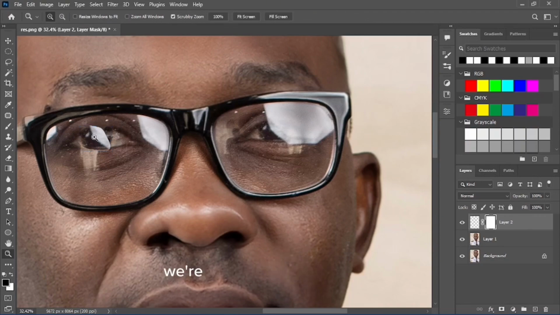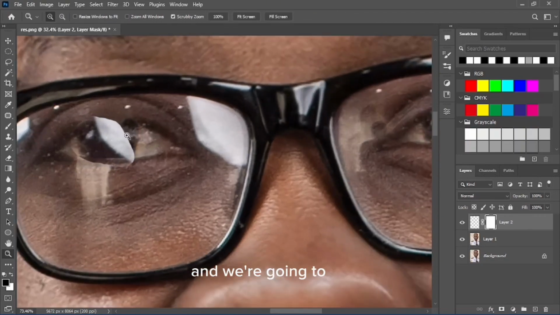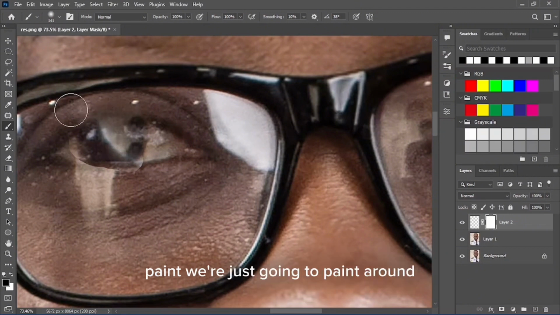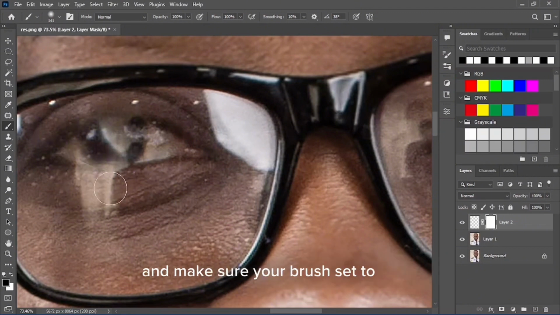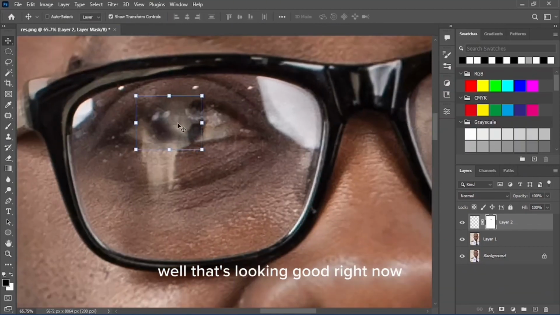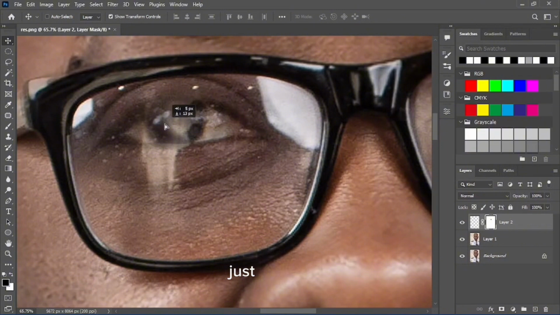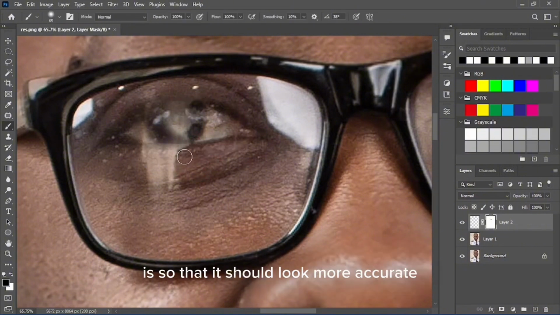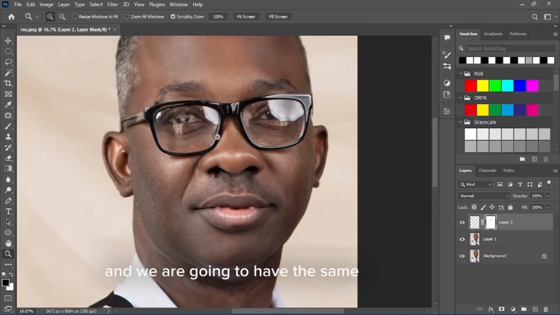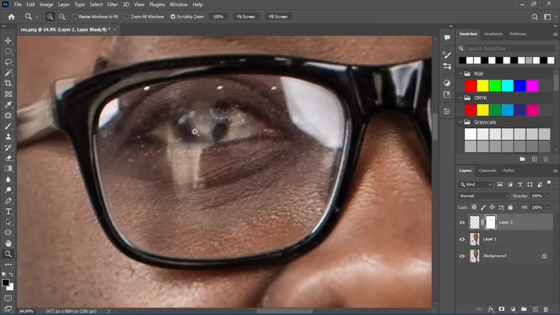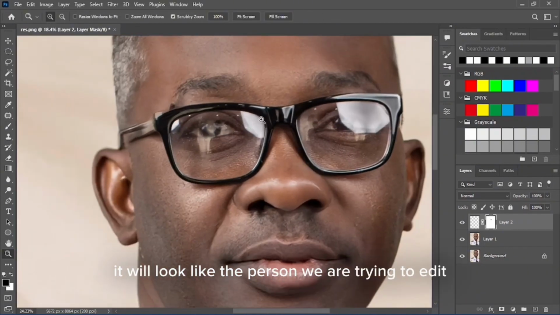So let's see. We're going to click on the mask, and we're going to clean. We're just going to paint around, making sure your brush is set to black. Well, that's looking good right now. We're going to do a little bit of adjustment, just try to fix it, make it match. The reason we are doing this is so that it will look more accurate, and we are going to have the same eye property, so it will look like the same person, the person we are trying to edit.